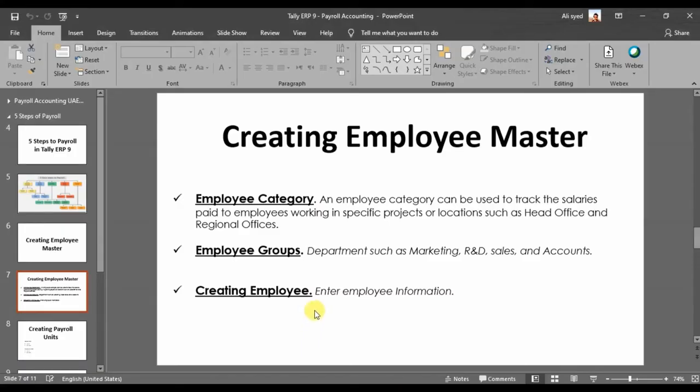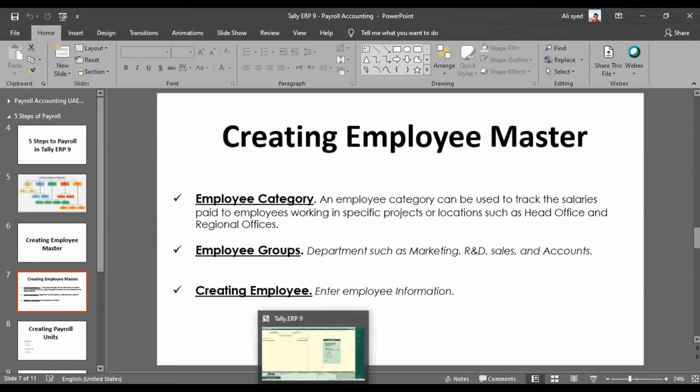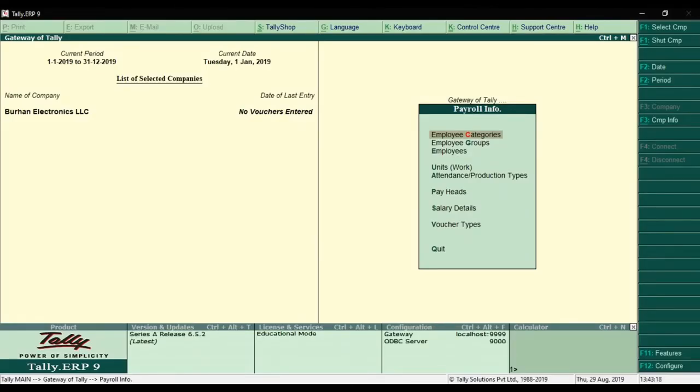So in the first step, we created employee categories. These are locations, regional offices, branches. And in the second step, we have employee groups. So the employee group contains the departments. The third step is that we need to create individual employee information. In the Dubai office, under the accounts department, we need to create a single employee.